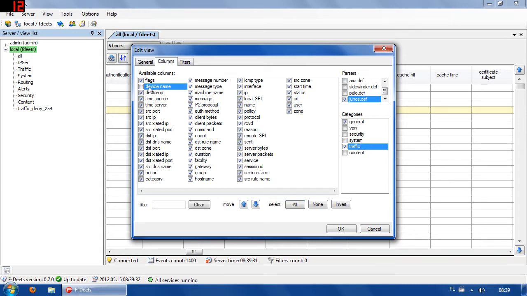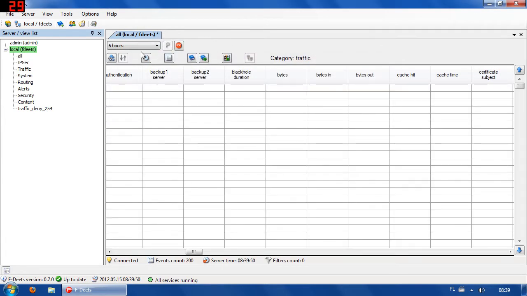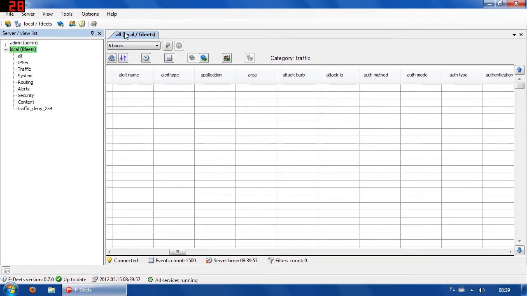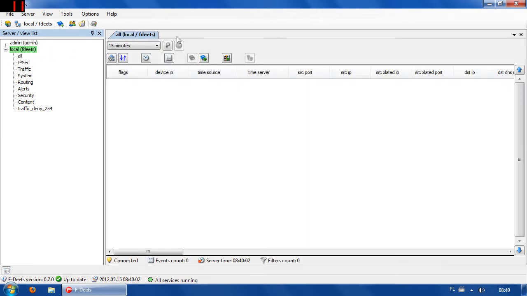I also removed the device name that we previously removed, and I will also remove the message, because in traffic messages the message part is always empty in F-deets. And now I will save the view. Okay, so right now I will close the previously open view and open our newly modified instance of the view.